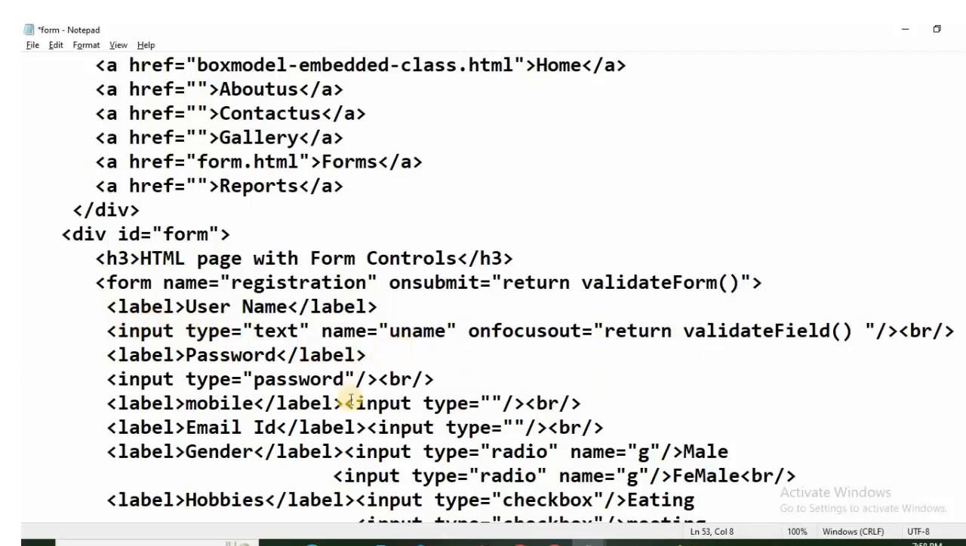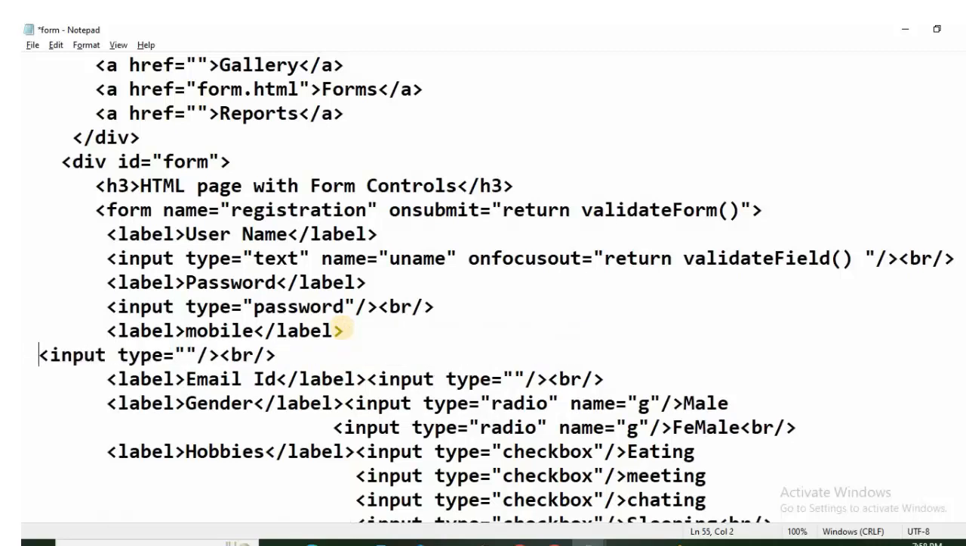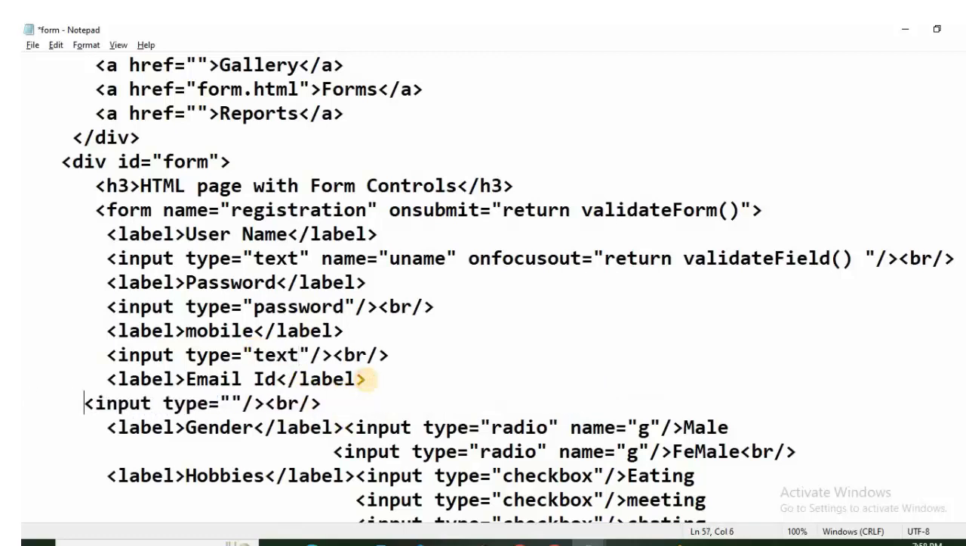You can observe that. Here, this type is password, so you cannot see that. And here, mobile number, I'm not giving anything there. If you give type text, automatically that property will also apply for this. Here also the same thing. I can give it like text.